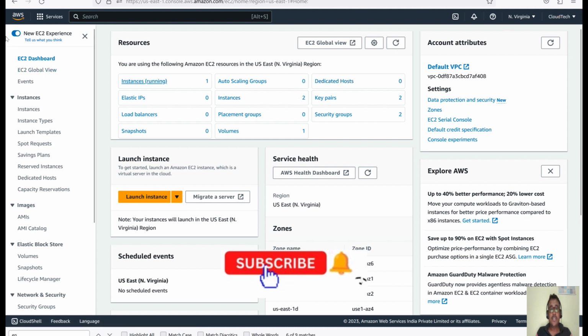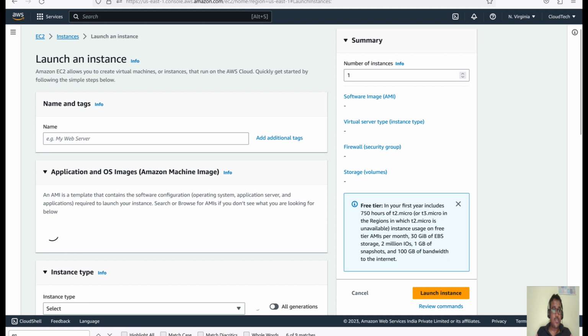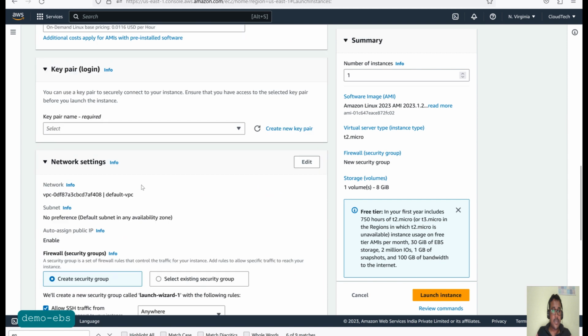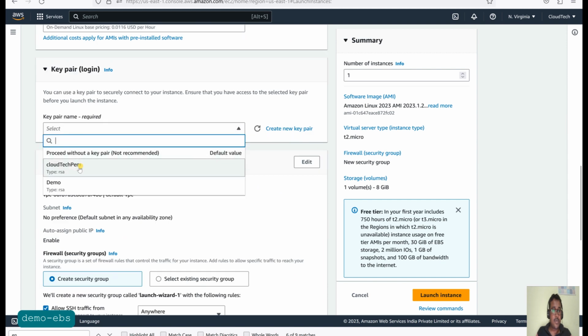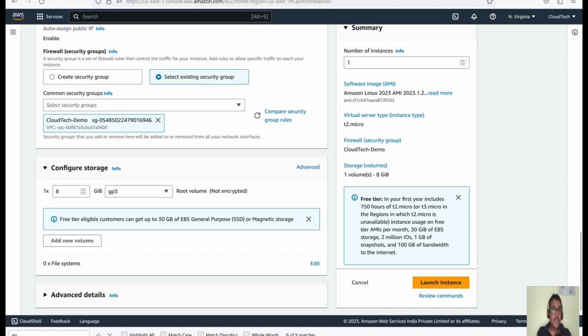So I am already logged in to this AWS console. This is my Virginia region. Let's go here and launch an EC2 instance. Let me first launch one EC2 instance. Okay, so demo EBS, something like that. Let's select the defaults as they are, select the key pair cloud tech, and select the security group also. Here I am giving the default size of that EBS, whatever it is, 8 gig.